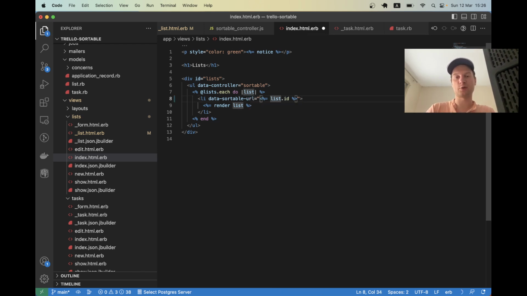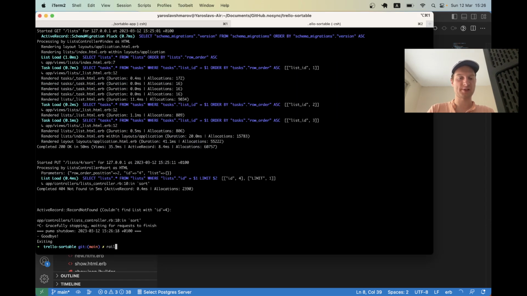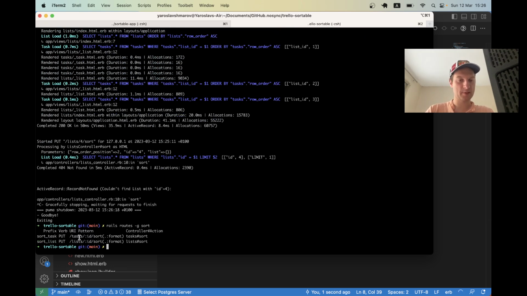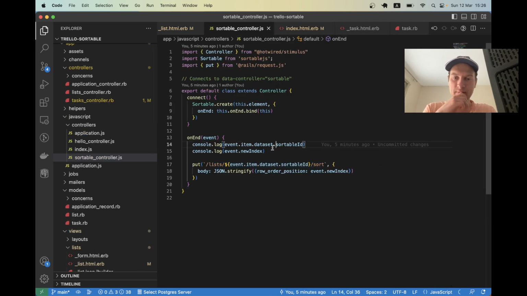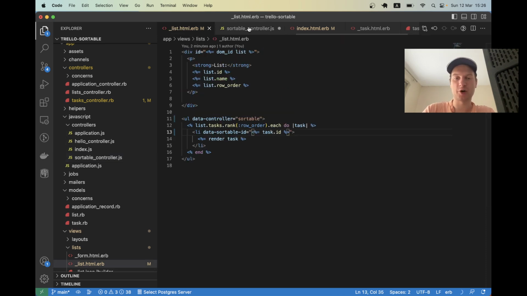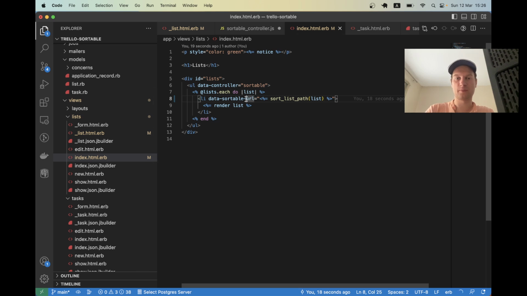So the URL in this case would be sort list path. I'm not sure what the syntax would be. Let's say rails routes grep sort. Yeah, it would be sort list path, sort list path at list. Okay. And now instead of getting the sortable ID, it would be sortable URL, or whatever you could name it, like sortable update URL. Yeah, I would make it here, sortable update URL. Let's make it update URL.